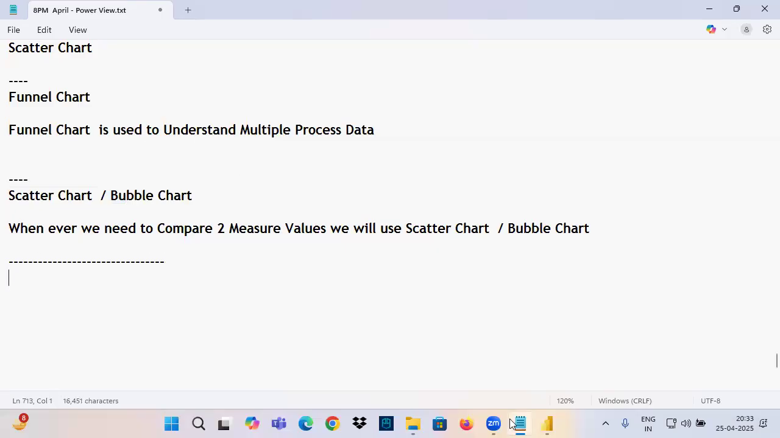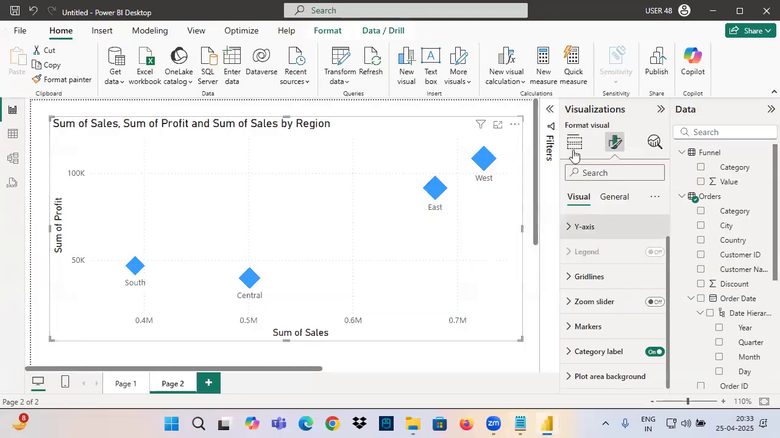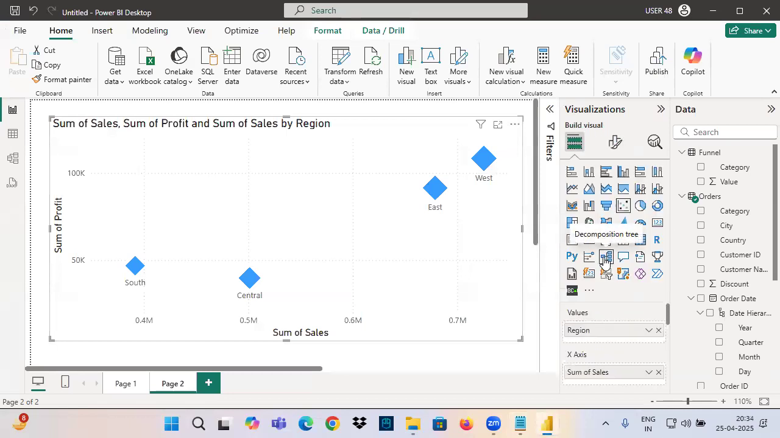The next visual we'll discuss is a visual called decomposition tree. What is the visual I'll discuss? Decomposition tree.